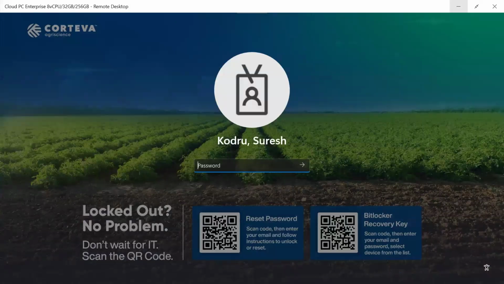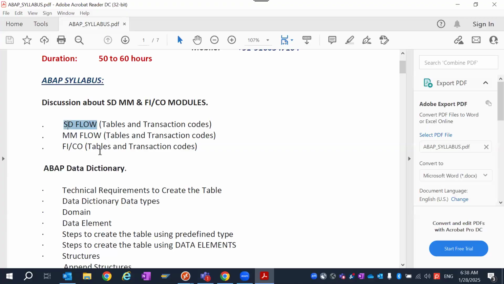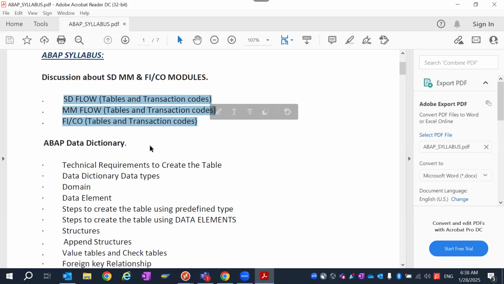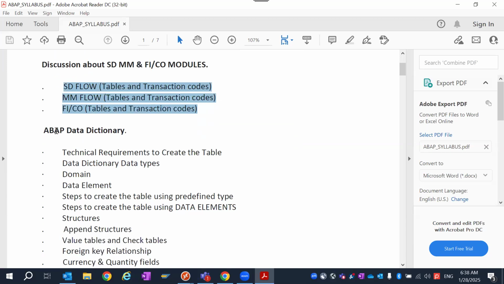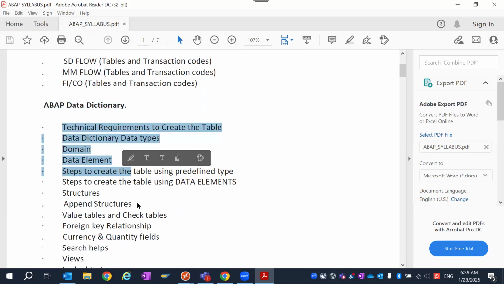Okay, we're coming to the syllabus now. This is SD flow. What is SD flow here? I will tell you one by one. We'll discuss this at the end of today's class. And here, ABAP Dictionary. This is very, very important. Wherever you go for interviews, with 10 years or 5 years of experience, even if I go for interviews, people will definitely ask questions on these things. Any question you get will come from these things.